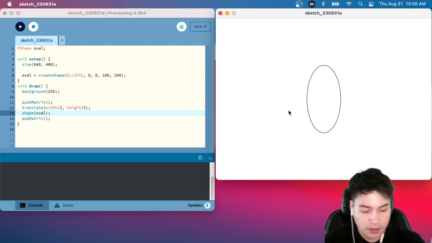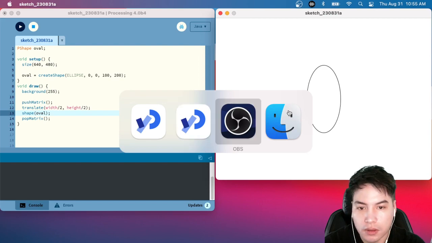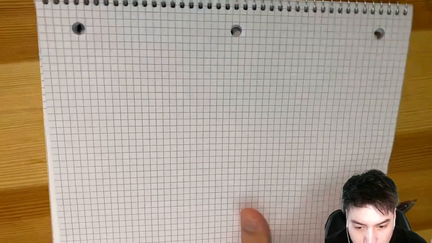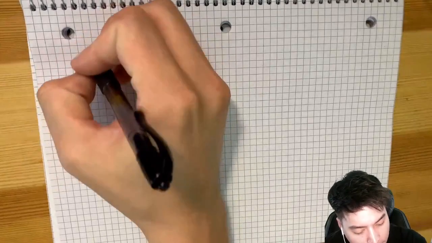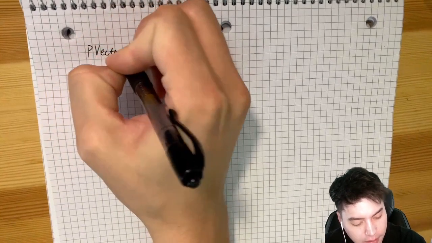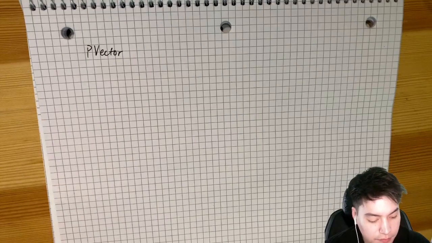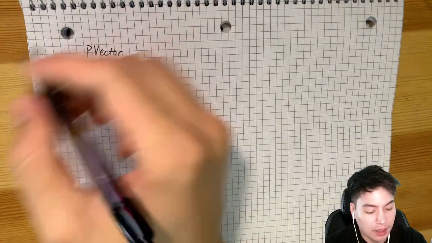Now, let's take a look at the function that we're going to use to animate this shape across the screen. So Processing has a couple of things that we're going to use to do that. The first is called a PVector, right? And this is a data type that allows us to store 3 different pieces of information in one variable, right? So we can store a vector in one variable.